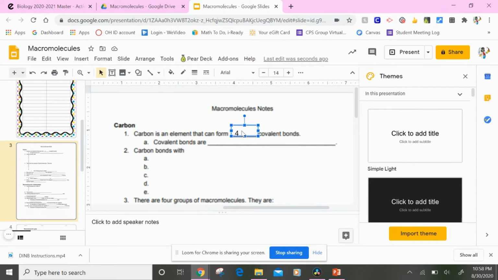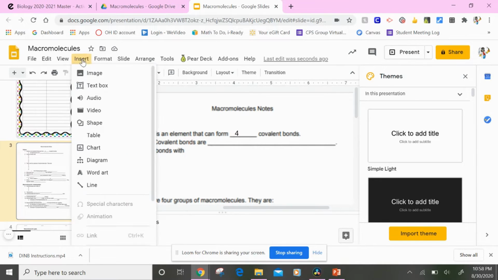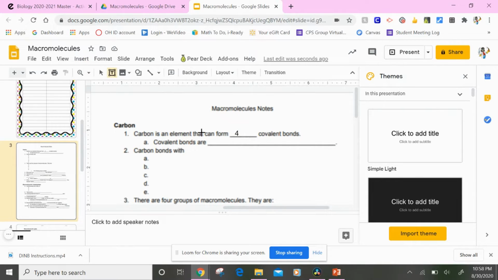Now, what if I accidentally put, I don't know, 6 in there? Well, you can change it just like I did. So you just have to click and the text box will reappear. Get your cursor, click backspace, and put in the correct answer. Okay, so you can change it once you have put in your text box. And so you are going to do that to answer every question.